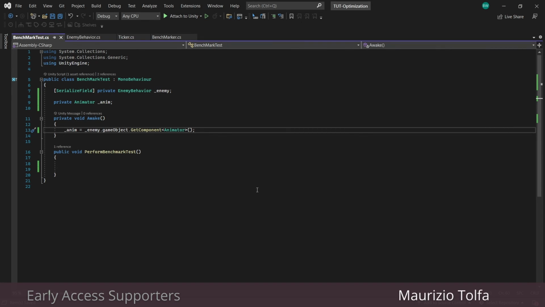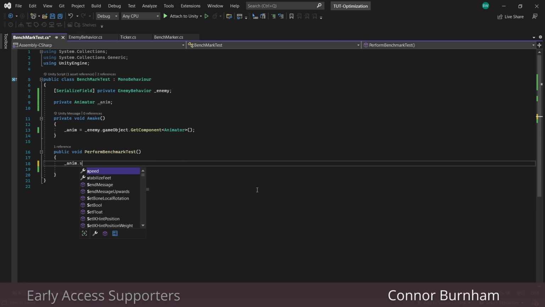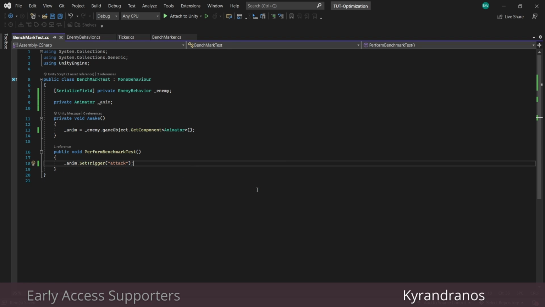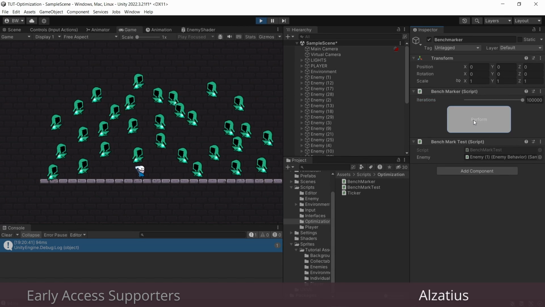Let me show you a cool trick and we'll use our benchmark tool to test it. It is extremely common to use strings in our animator just like this. You're going to see that everywhere online. And you'll see it takes a little over 90 milliseconds to complete that 1 million times.